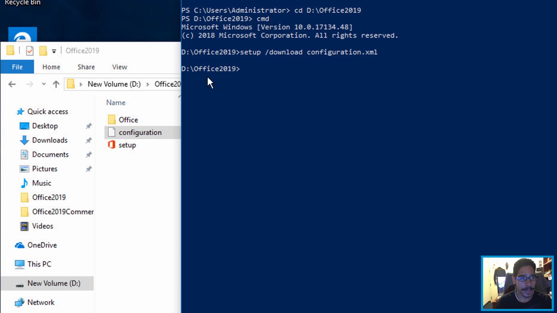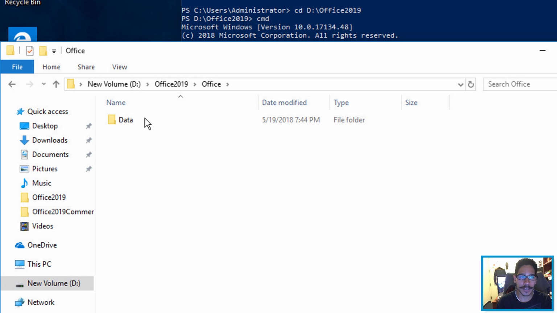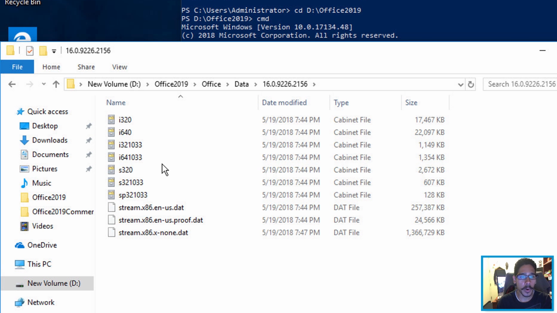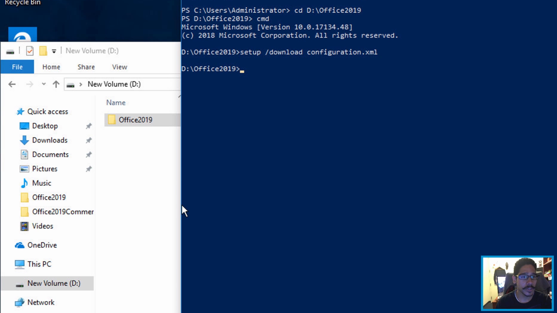That's a good thing. Now, to look inside the Office folder, there's only a folder called Data, and within there, we have multiple stuff, like a couple of cab files. And inside this folder, there's more cab files and dat files. Okay, so you're basically saying to yourself, where's the .exe file to double click on it and install? The way that they do in the Office 2019 preview is you have to do everything through command and using the configuration.xml file.